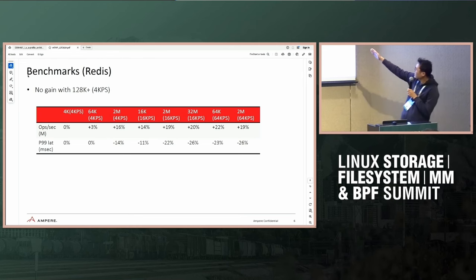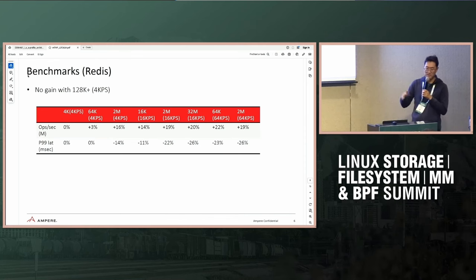So with the large PMD-size huge page, you'll actually get much better and much more benefit than with the 4-level page table. Yeah, I think this is also the reason, one of the contributing factors.